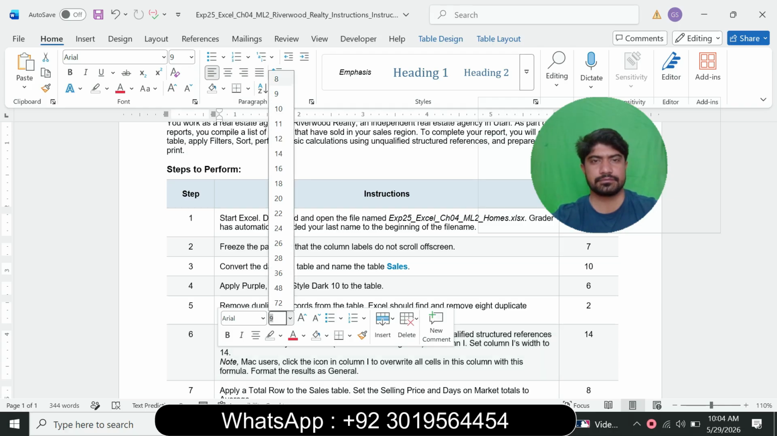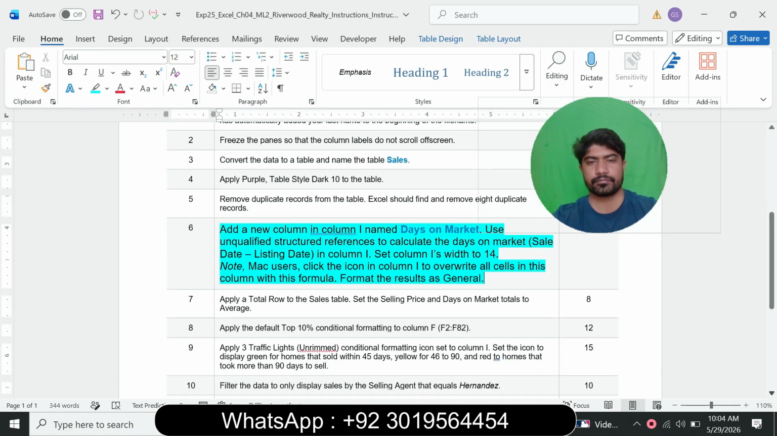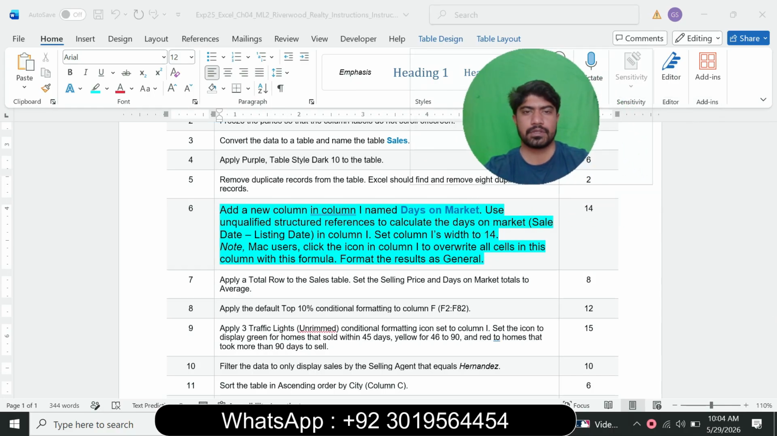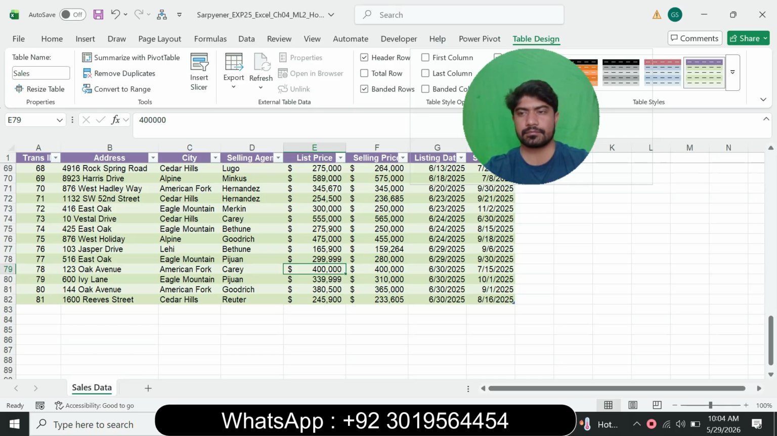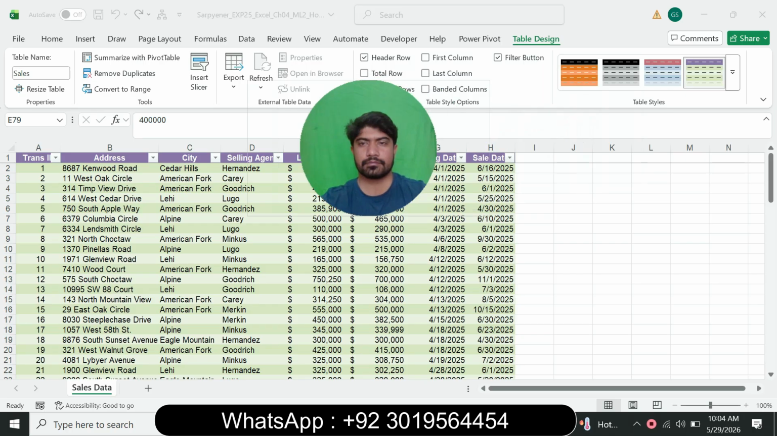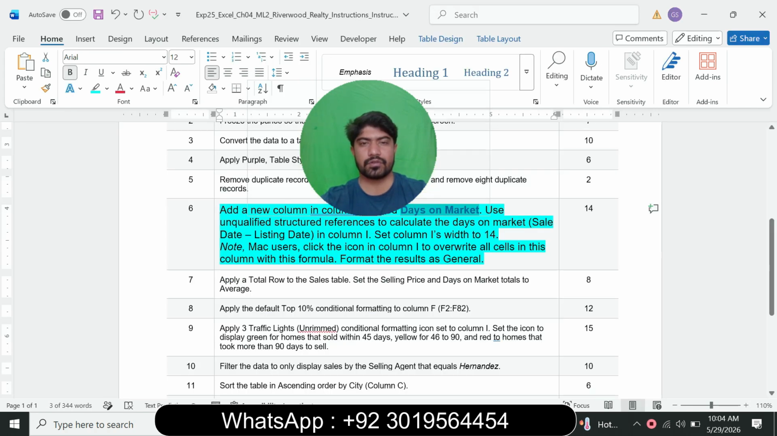Question number 6 is: add a new column in column I, name it Days on Market, and use the unqualified structured reference to calculate the days on market, sale date minus listing date, in column I, and set the width of column I to 14. Add the new column Days on Market and press Enter, and use the unqualified structured reference to calculate the days on market: sale date minus listing date.